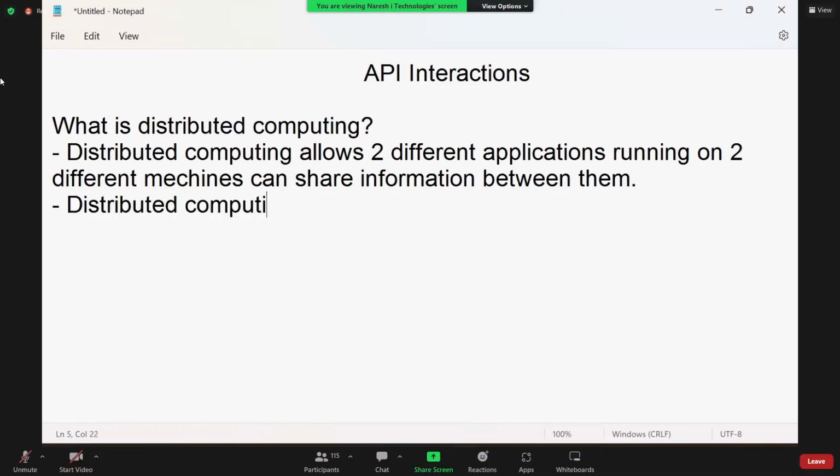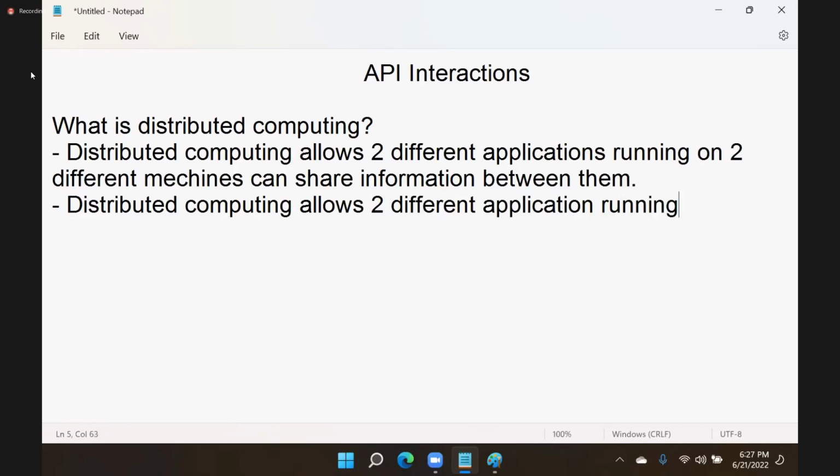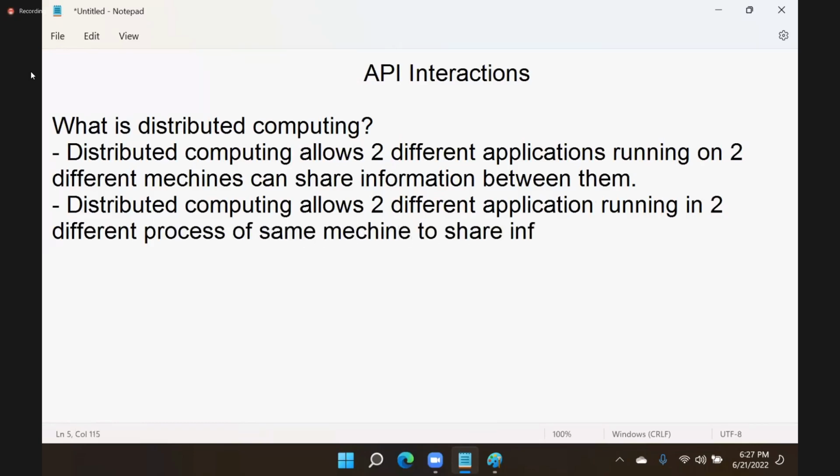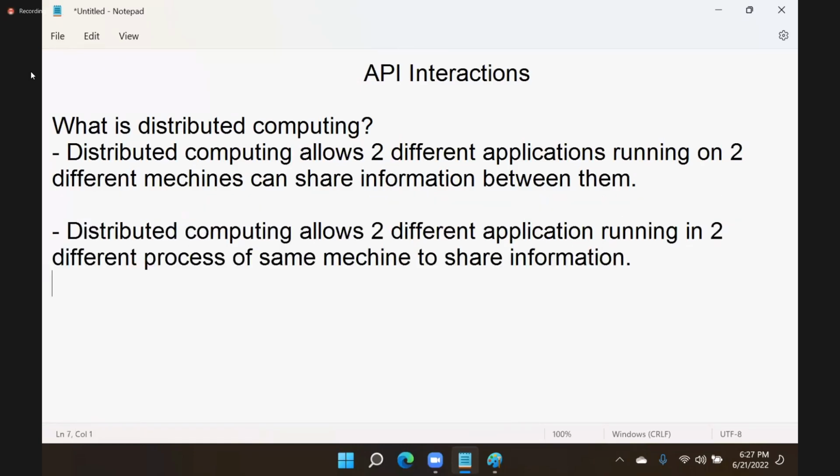That is one. Another concept is distributed computing, which allows two different applications running in two different processes of the same machine to share information. That means two applications running on two different computers can share information between them, and two applications running on the same machine can share information between them.